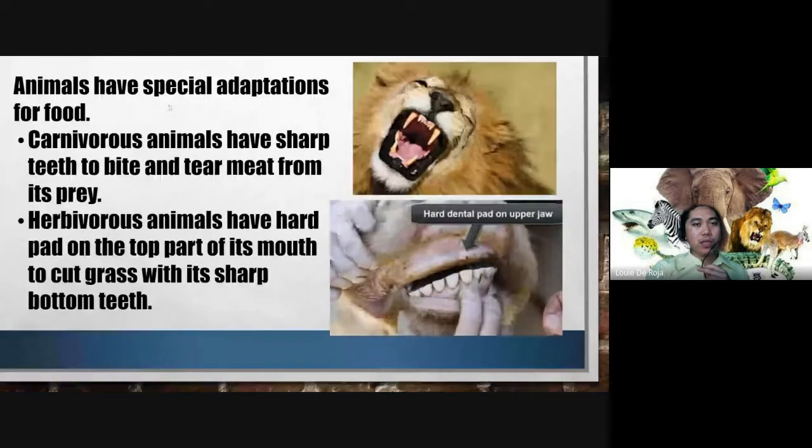Animals have special adaptation for food. So, bakit? Kasi may iba-ibang klase ng animals. May carnivorous, may herbivorous, and may omnivorous. Pag sinabi natin carnivorous, these are animals that have sharp teeth to bite and tear meat from its prey. Diba? Roar. So, yung malalaking ngipin, katulad ng lion.